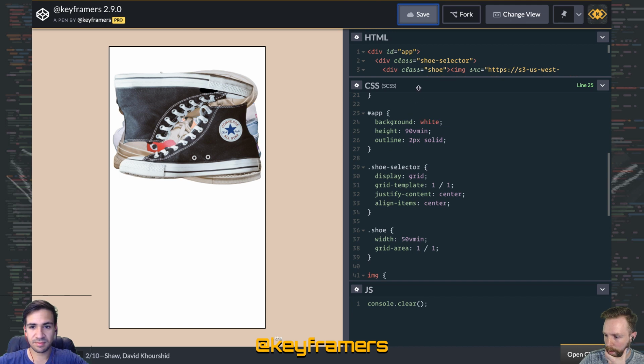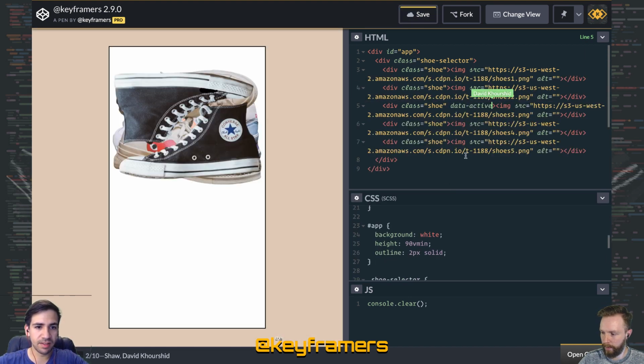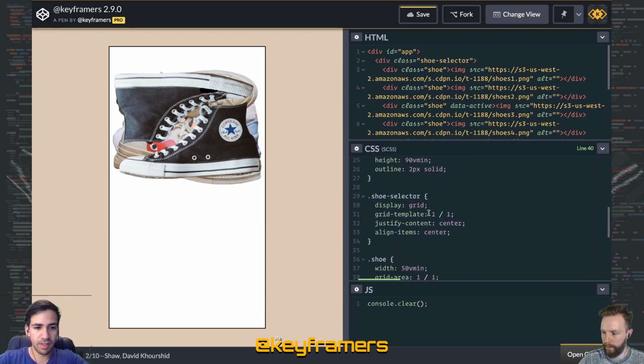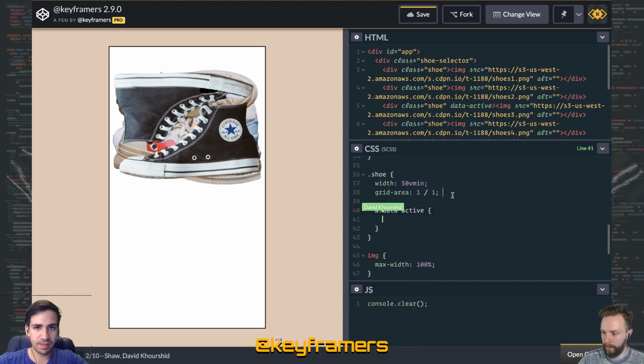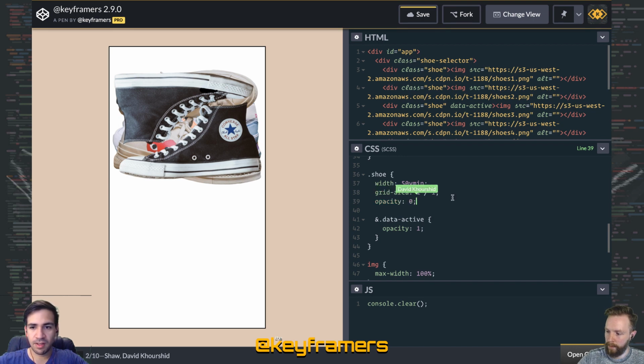Okay. So how would you like to handle the actual shoe selection? Like which shoe is active? We could do the same technique that we have been doing all along. Let's say, just for the sake of demonstration, we have a data active class on the third shoe. And so we could say, all right, where's our shoes? Shoe, and dot data active, we could say that this is, just to demonstrate, opacity 1, everything else is opacity 0.